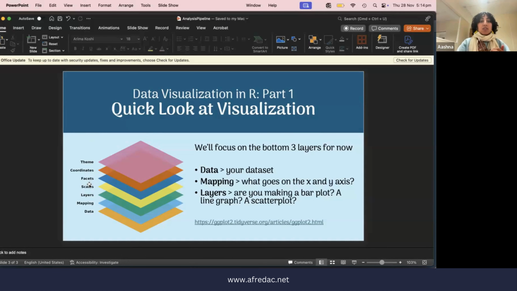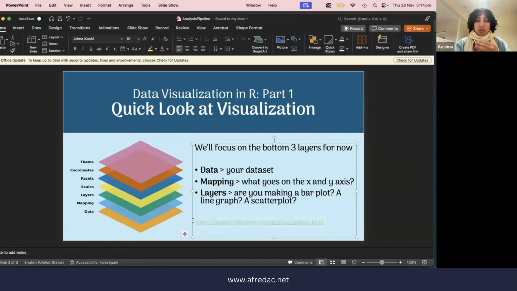And then you have the rest of these. The rest of these we won't focus too much on right now. Let's just focus on the bottom three layers: data, mapping, and then layers. So bar plot, line graph, scatter plot. I'm going to open up this link actually to show you what this looks like.